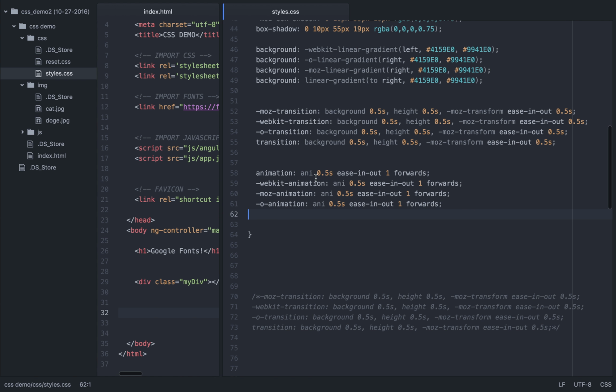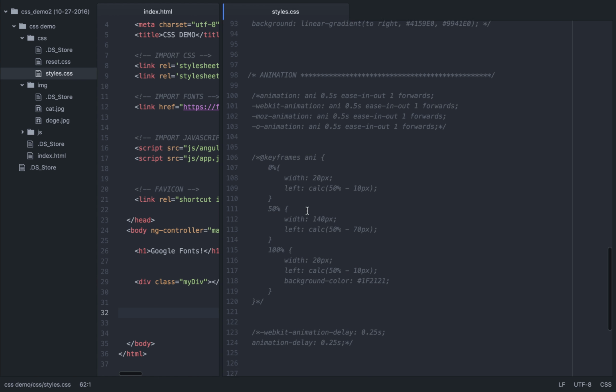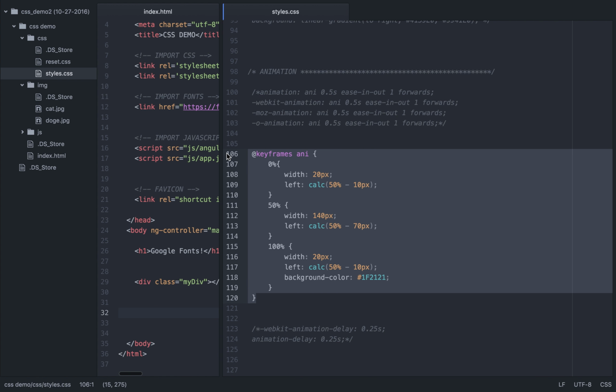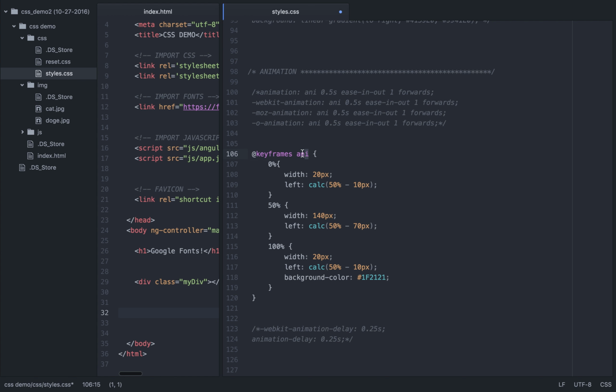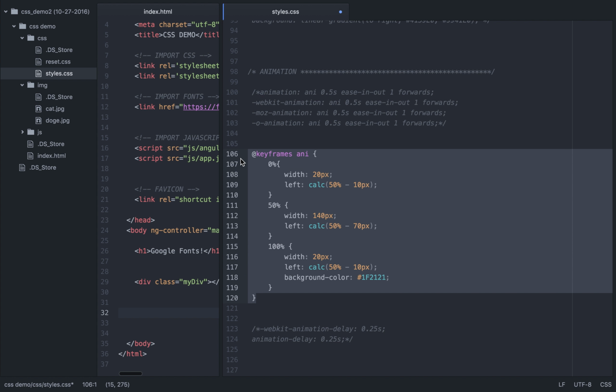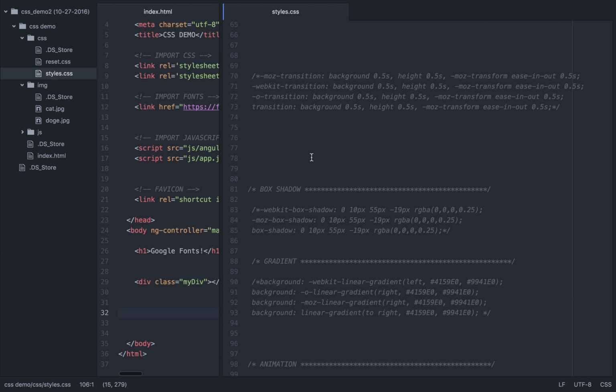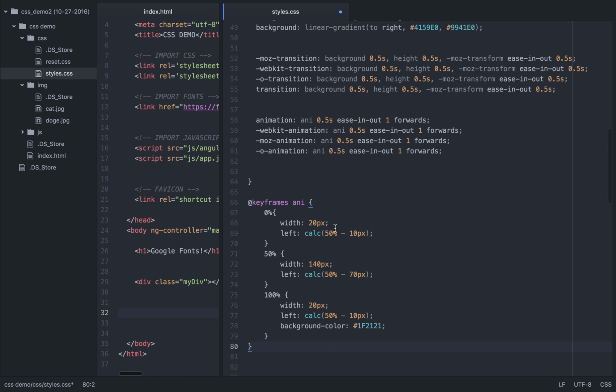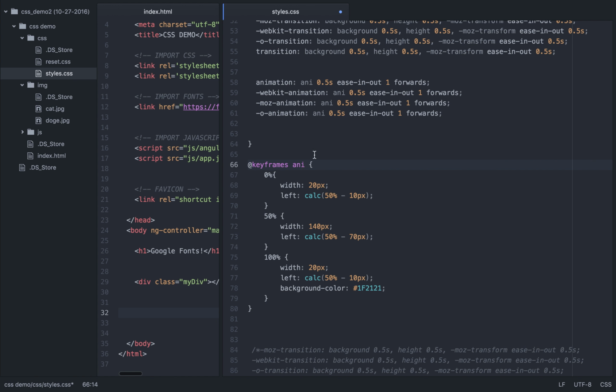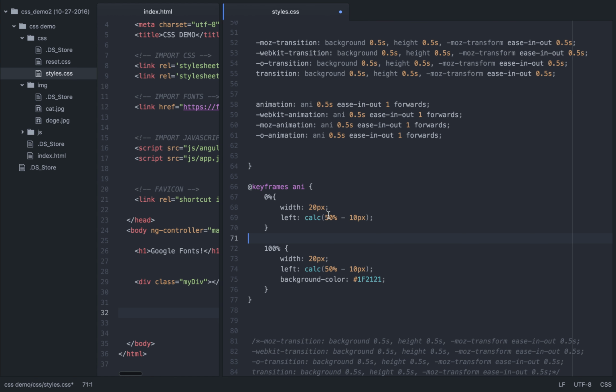So we defined our animation here with the name ANI. Now we have to actually write a keyframe animation with that same name. So let me go ahead and put this up there. This corresponds to this. When I do this animation, it's going to look at the keyframes over here. You can define at 0% I want some kind of styling, at 50% I want some styling, at 100%. These percentages you can have like 100 of them, but the idea is you can define at what percentage of the animation to apply what kind of styling.